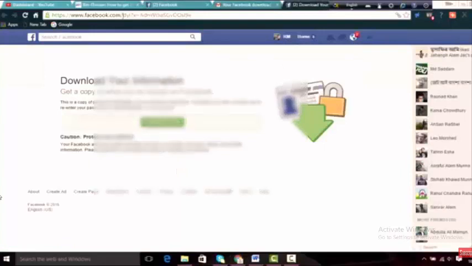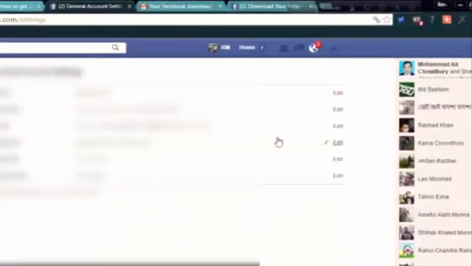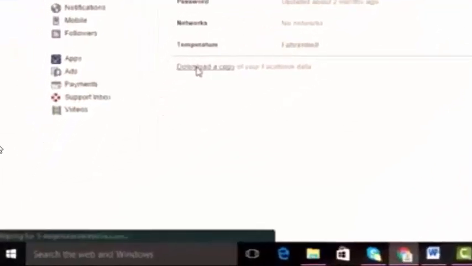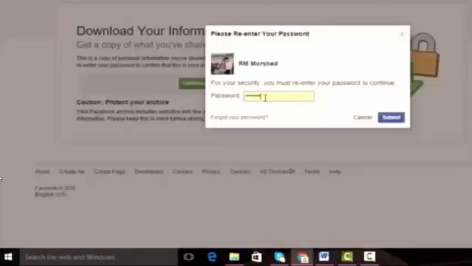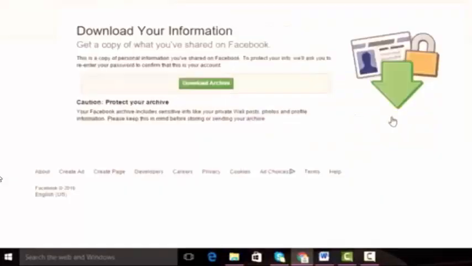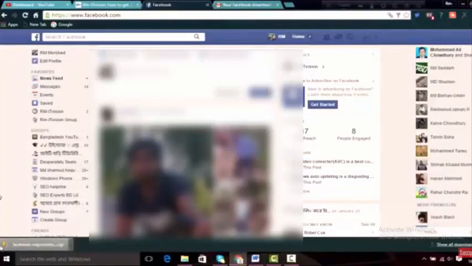Now again go to settings and download a copy. Download archive. Submit your password. Already submitted. Submit. We see it is already downloading. Wait for your download to complete. So nice, the download is complete already.